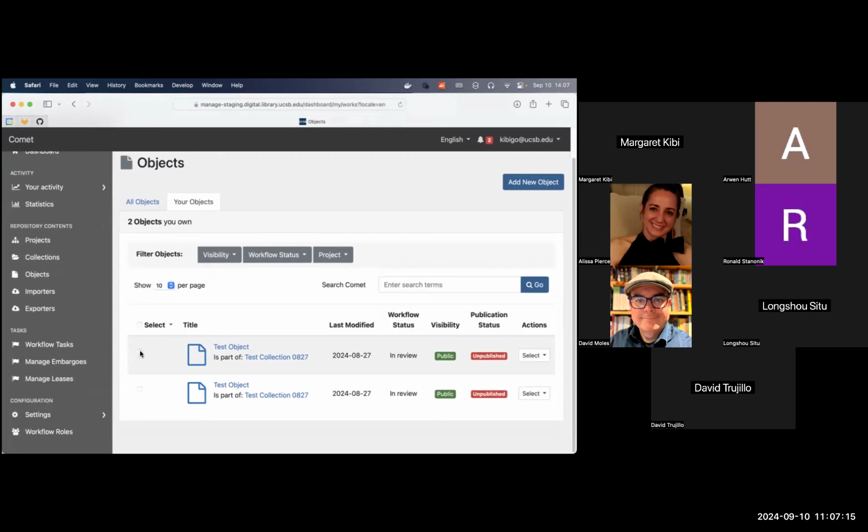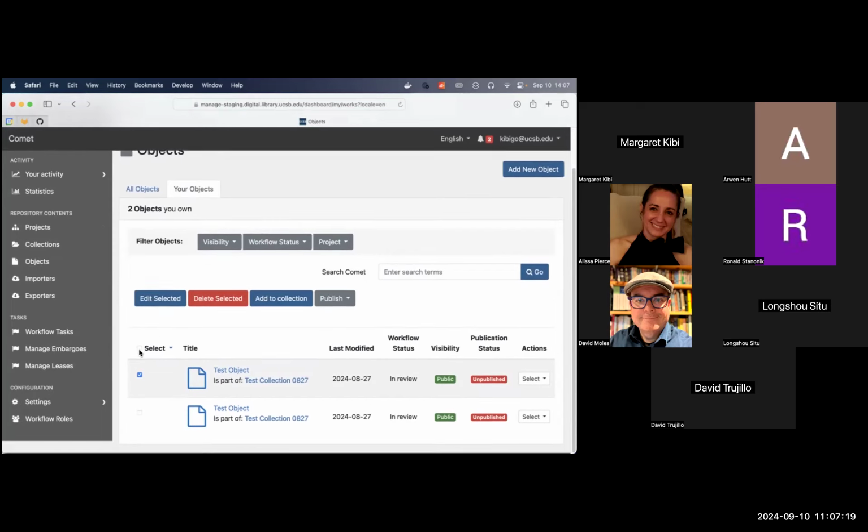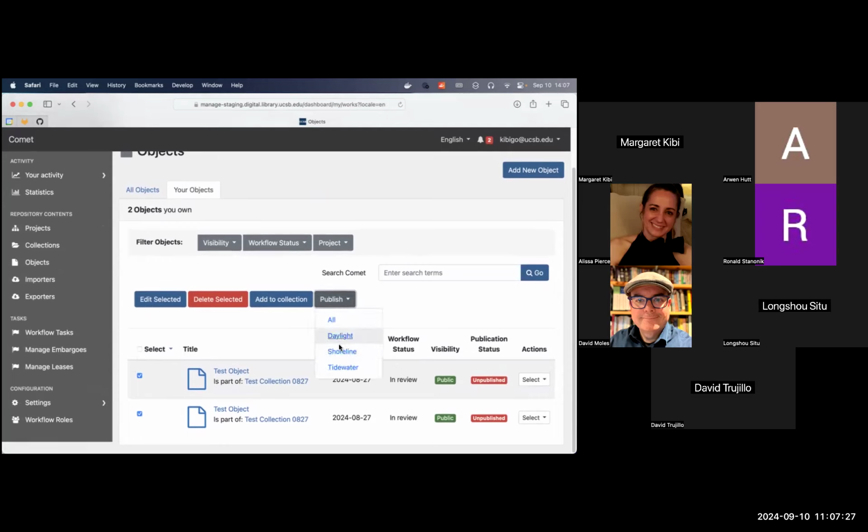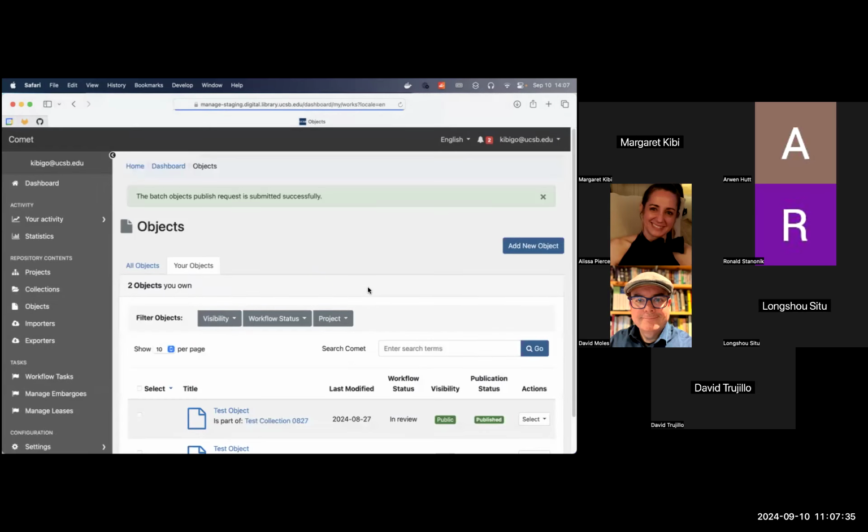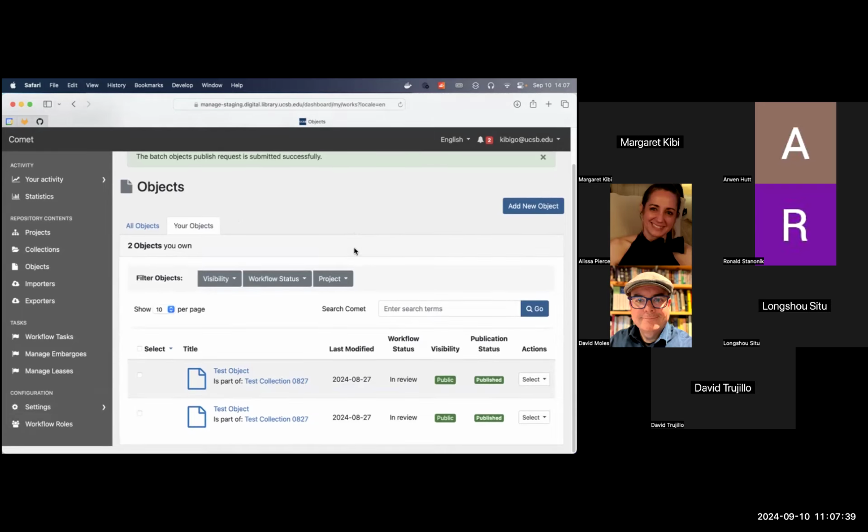The other thing I want to show that is a piece of work that was done this sprint is we've added the ability to publish things in bulk. So you'll see if I select these checkboxes for these two objects that I have in here, a publish button appears, and these are all of the different discovery platforms that are supported. We have Daylight, Shoreline, Tidewater. I can click one, it'll ask a confirmation. And then it does a publish request to publish them.